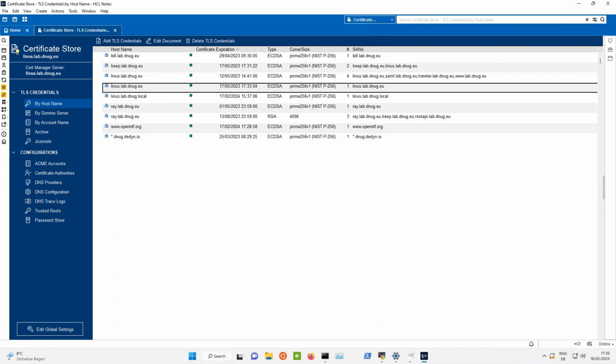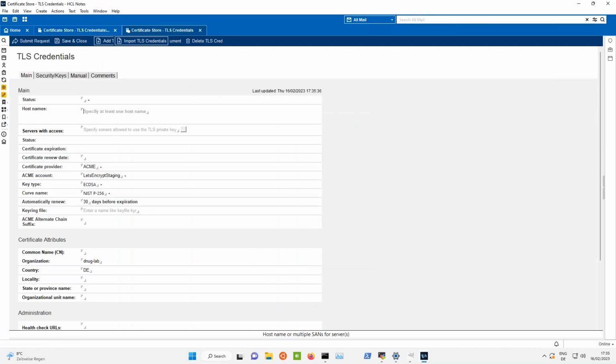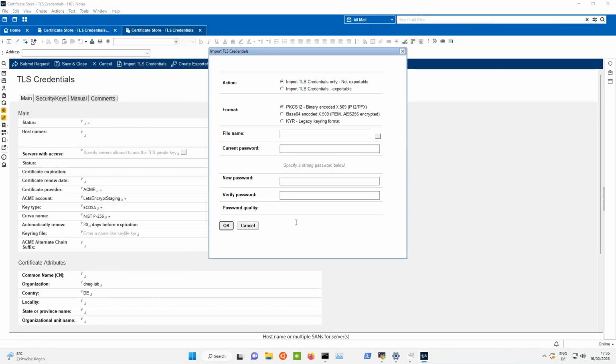So obviously you can import in the same way as I just showed. You can go in here and say import TLS credentials. It comes up with the same dialog, and that dialog has a keyring file also. That's a legacy keyring format, right? And that would also work without a password. It will require a password when you want to import it and mark it exportable. So this dialog will find out, oh, you're marking it as exportable, then it's asking you for a password. If you don't, then it's not asking for a password.